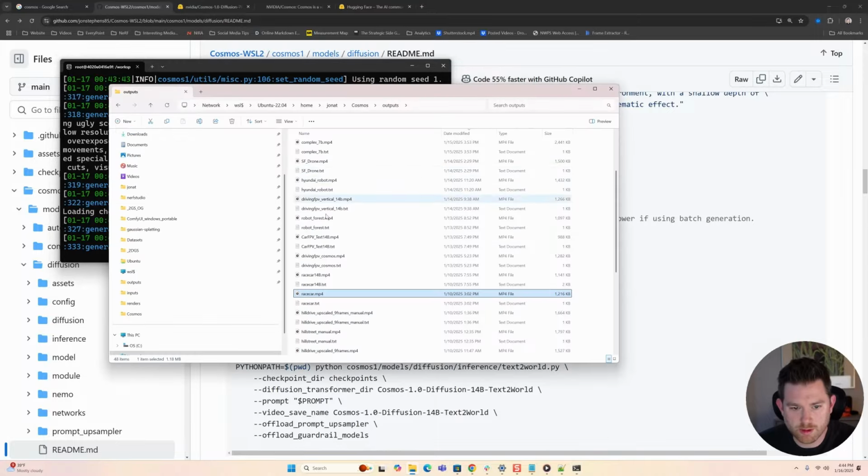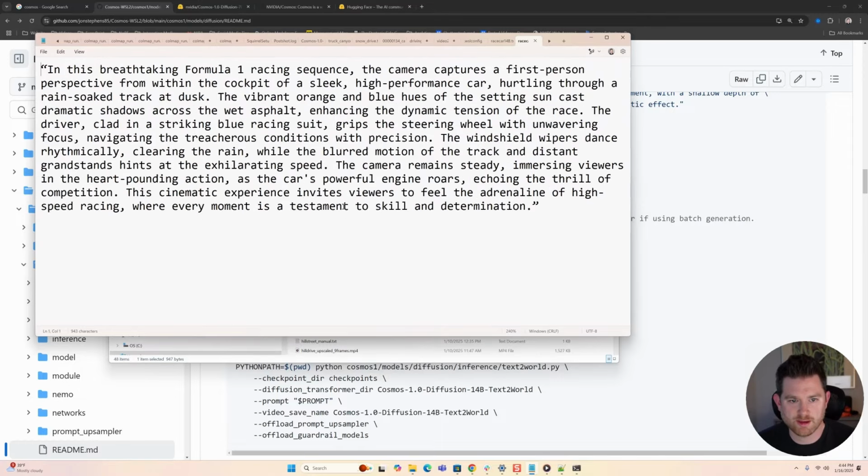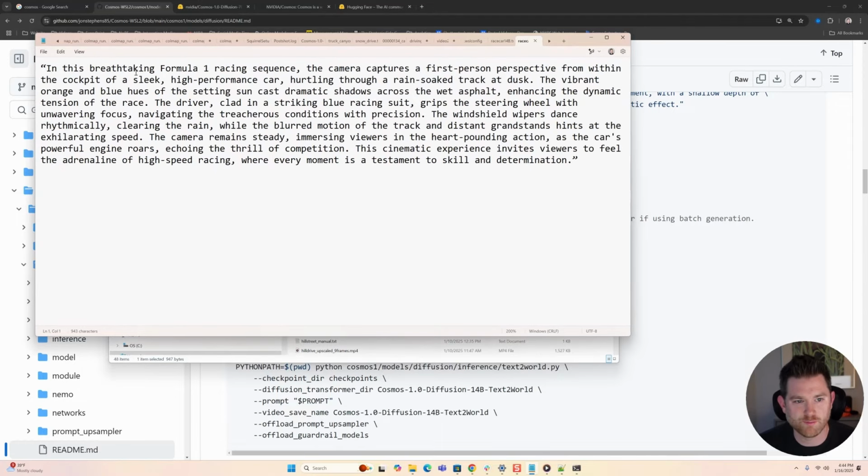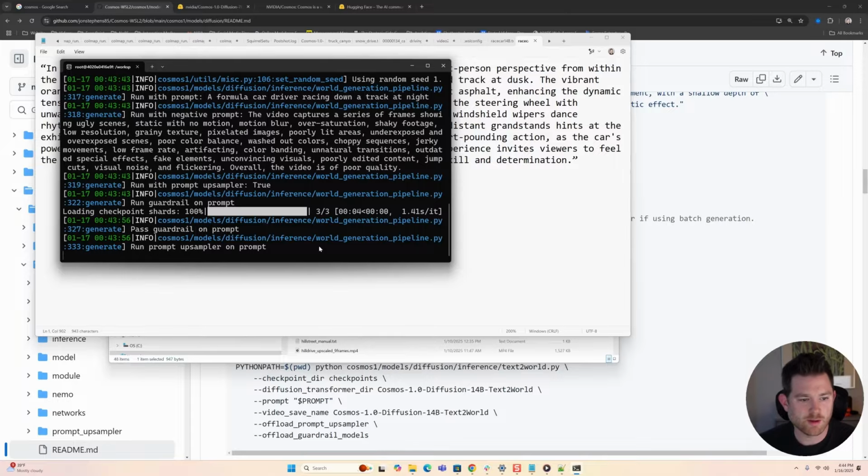As I go look at these, it's going to eventually export a video and a text. This text is crazy. It's like a breathtaking Formula One racing sequence, blah, blah, blah. It's like a movie dramatization. So what's happening is that it's going to upsample your words into a more dramatic scene. And if you don't want it to do that, then you're going to have to override that.